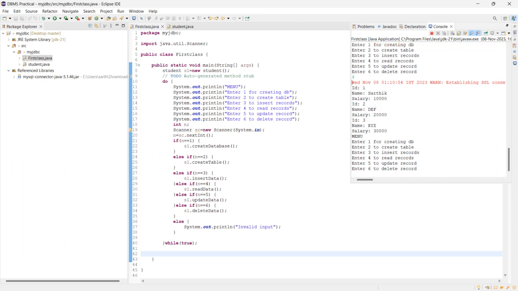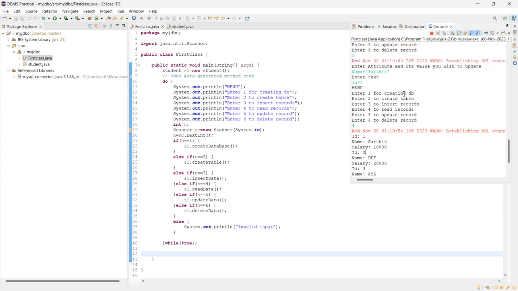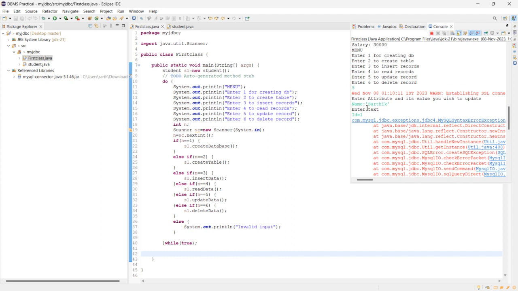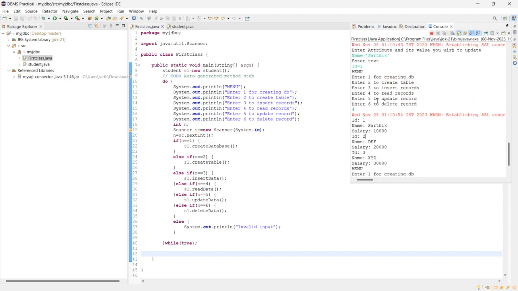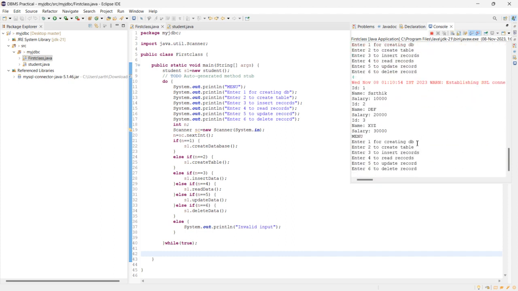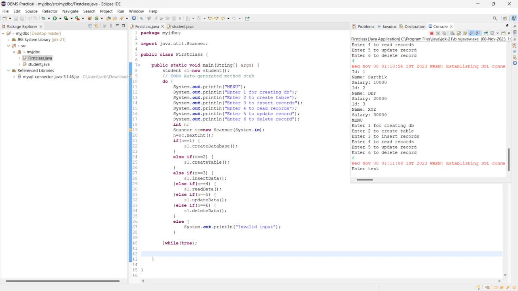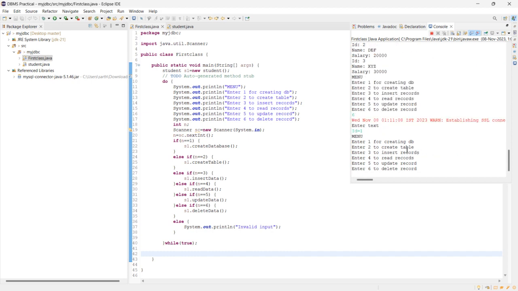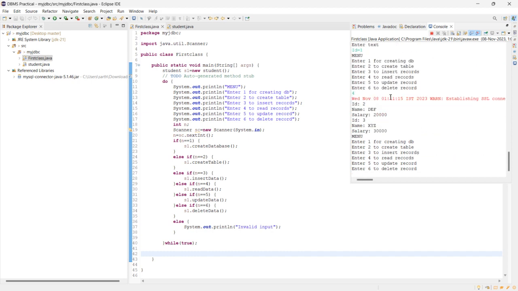Let's see our record again. Now you can see, yeah, we had got name as Sarthik. There was a mistake because I had done name colon, rather it was name equal to. Okay, now let's delete our record. 6 for deleting. Now let's write what record we want to delete. Suppose I want to delete my own record. So as you can see, we had successfully deleted our record. There is no such record over here.